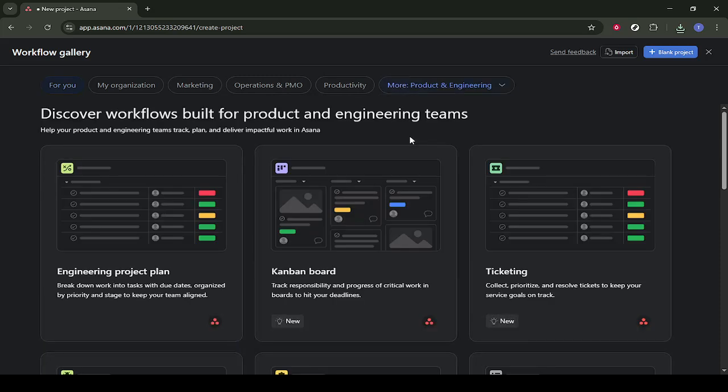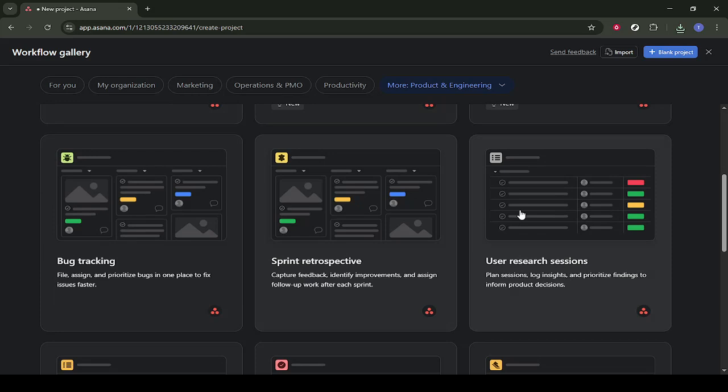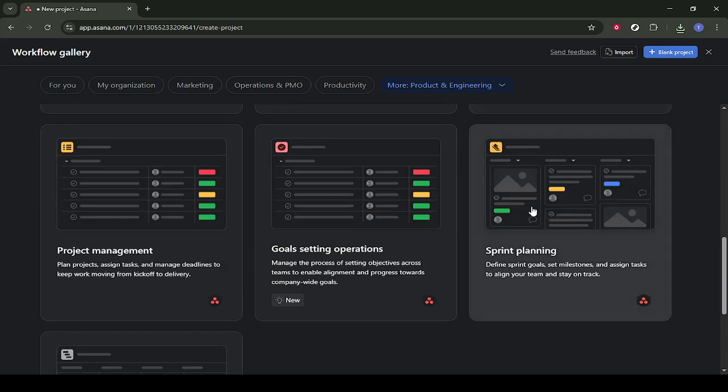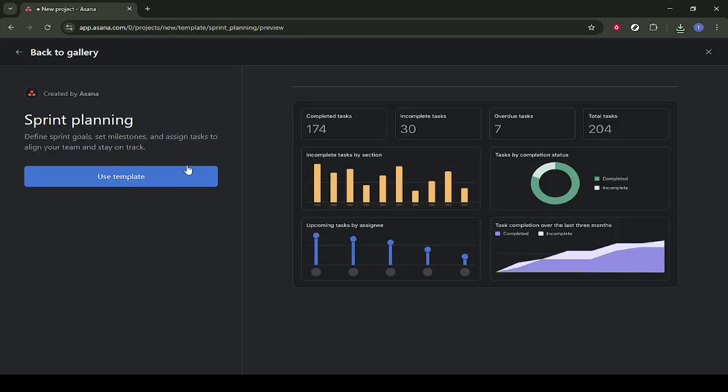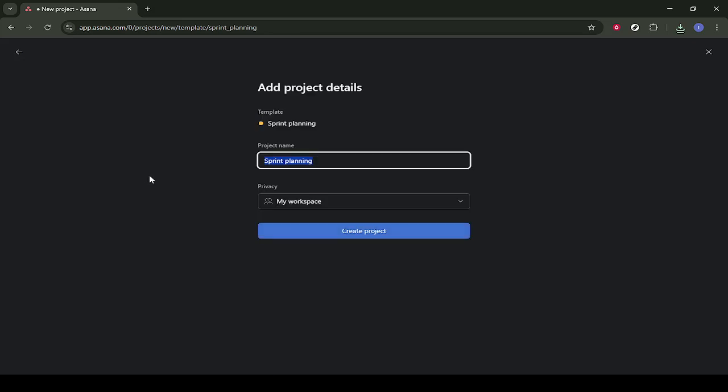Now, from the Product and Engineering templates, locate the Sprint Planning template and click on the highlighted option to open its details. When you're ready, click Use Template. Asana will now ask you where you want this project to live. Select My Workspace, so the project is created in your current workspace.